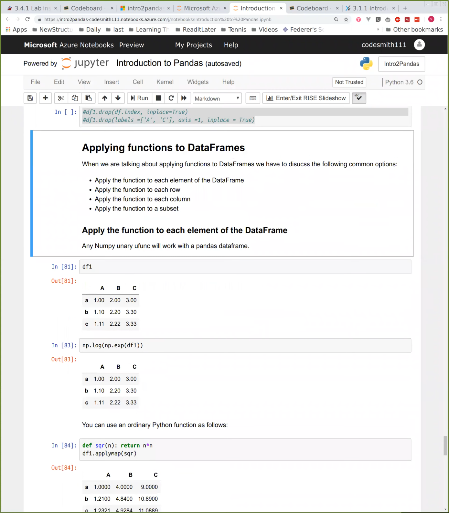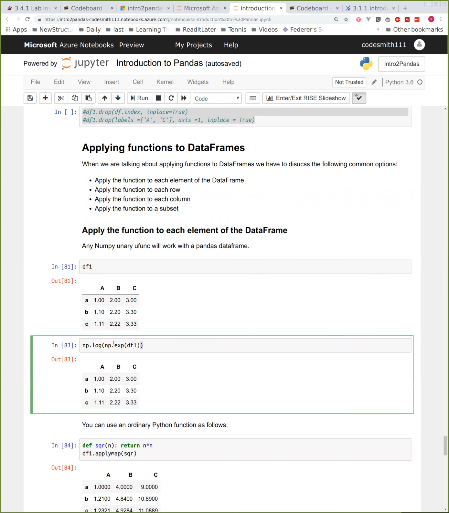Okay, this section is probably more interesting than drop. It's applying functions to data frames, right? The way to apply functions to data frames is rather easy actually. If you want to do things by column, you can just extract a column. So for example, here for df1, actually here I didn't even do it by column. It's applied along the columns, but to each element. Okay, so actually to each element of the data frame, I'm applying this operation. Every element will be exponentiated, and then the log will be calculated.